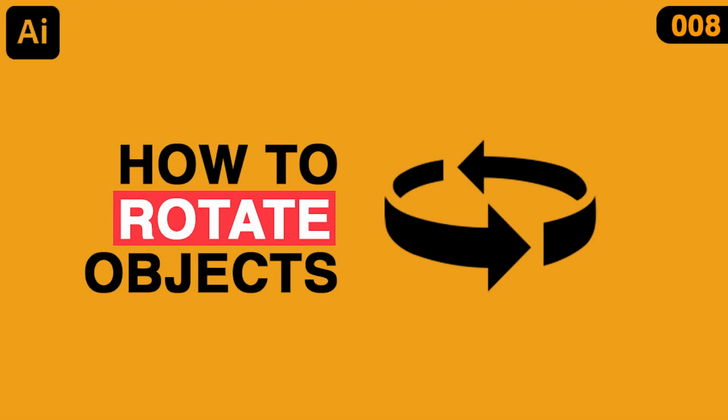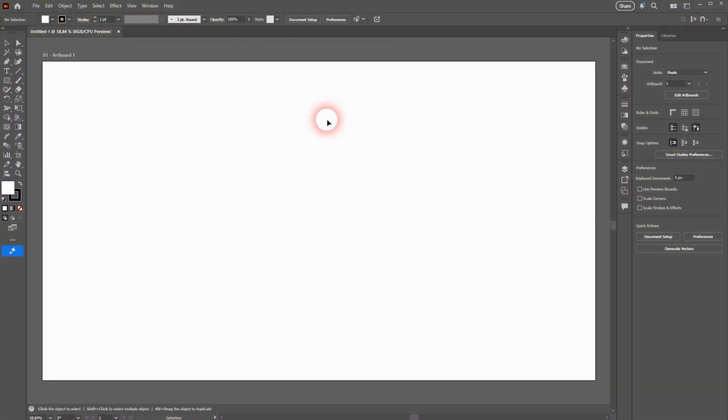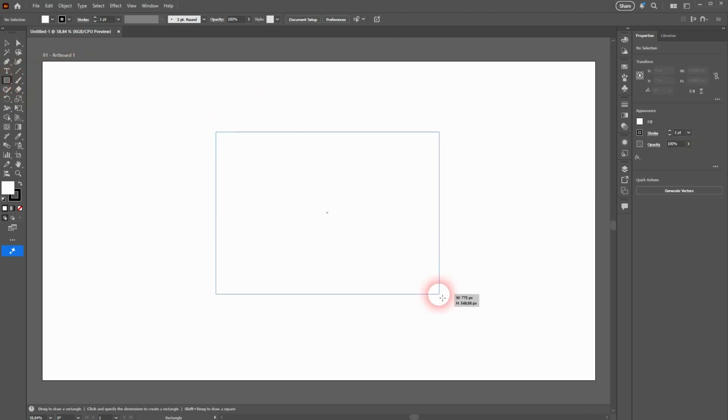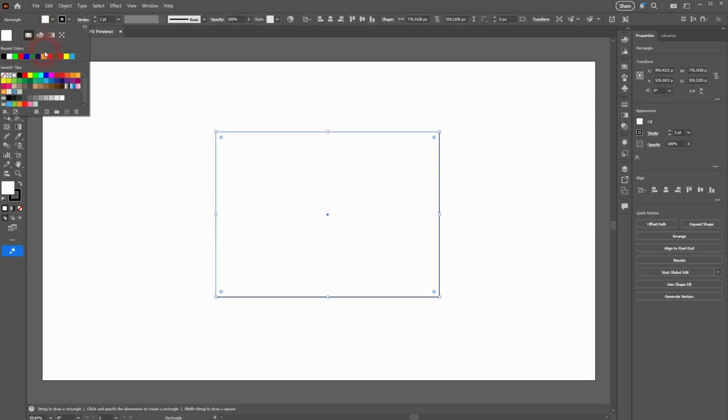And we're back to learning Adobe Illustrator in day 8. Let me show you how you can rotate rectangles, and this goes for all objects. You create a rectangle, I've shown you that in earlier tutorials of this playlist. No stroke, but a red fill.